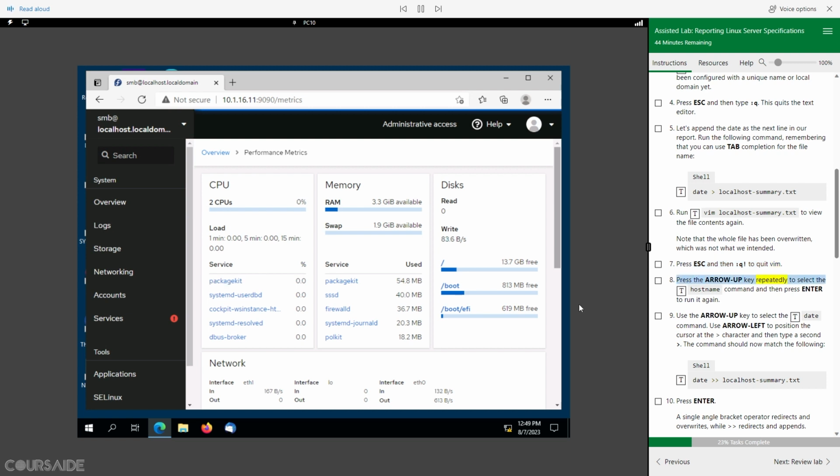Press the arrow up key repeatedly to select the hostname command and then press enter to run it again. Use the arrow up key to select the date command. Use arrow left to position the cursor at the > character and then type a second >. The command should now match the following: date >> localhost-summary.txt. Press enter. A single angle bracket operator redirects and overwrites, while >> redirects and appends.